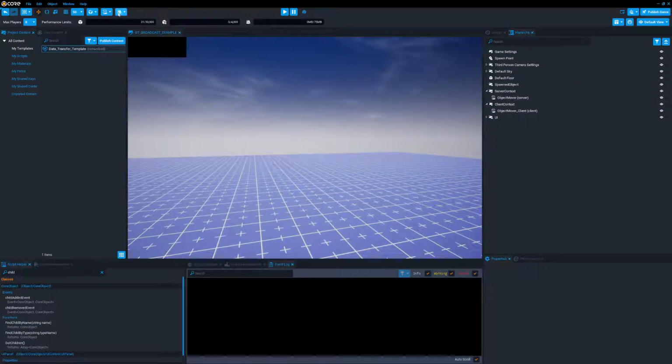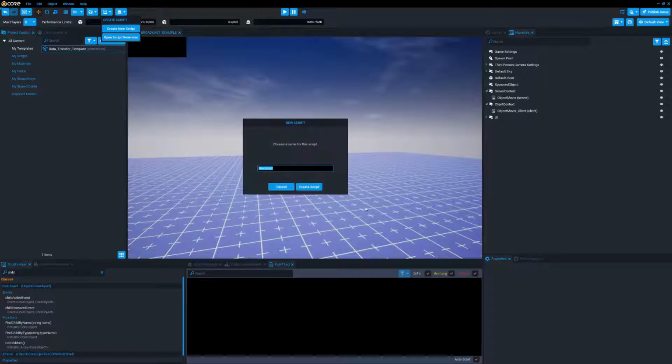So what we're going to do is create a new script and we'll just call it data transfer.